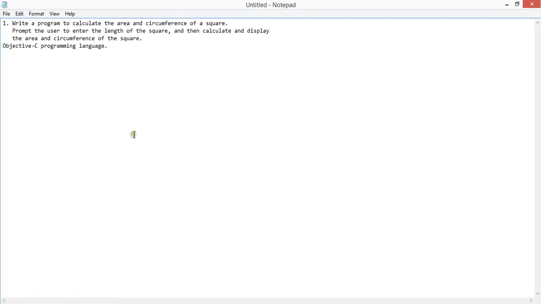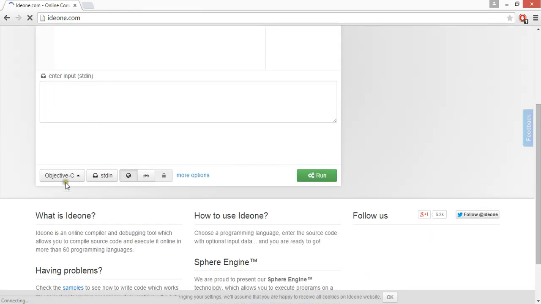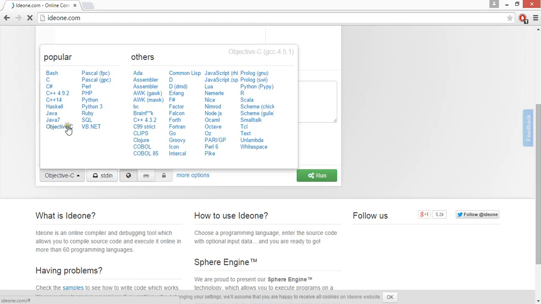You can choose two editors. One is an online editor and another one is the Xcode editor. But I don't have a Mac version, so I'm going to use the online editor. Go to Chrome and type ide1.com. And this is where you choose your language, Objective-C.